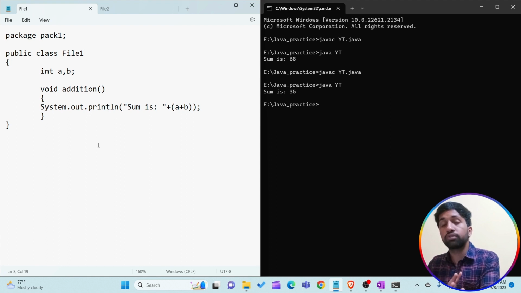Understand? Outside the package means this pack1 contains the file1.java, and this pack2, or package2, contains the file2.java. So in this example, I want to access the default member of a particular class outside the package. So let's see the output. Are we able to do that or not?